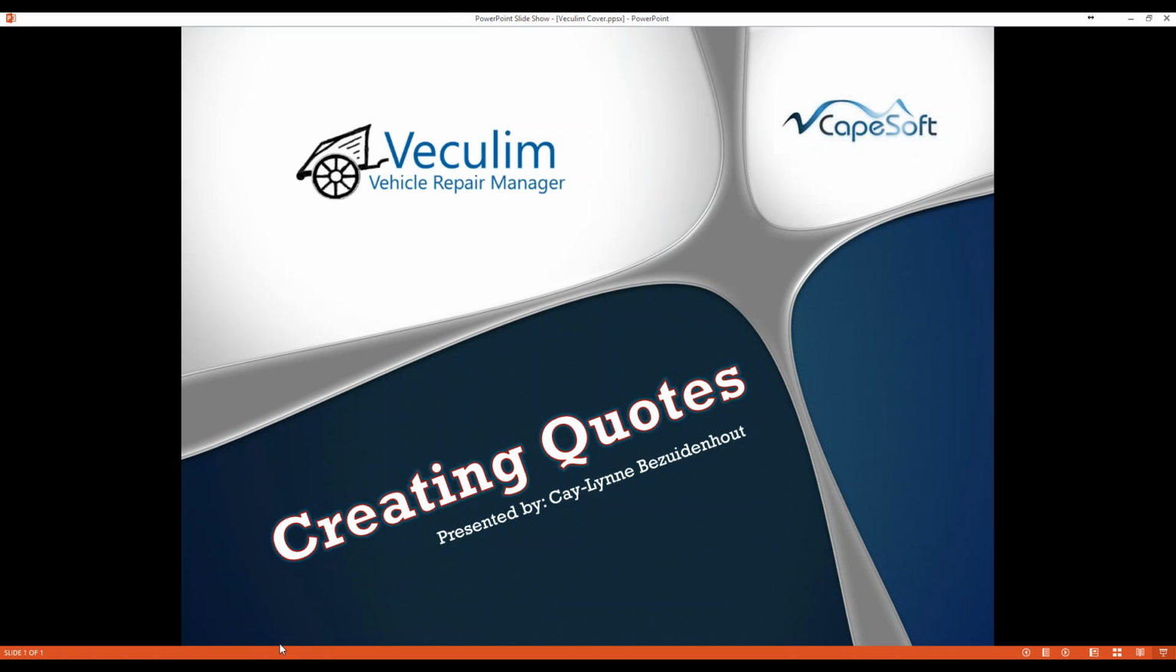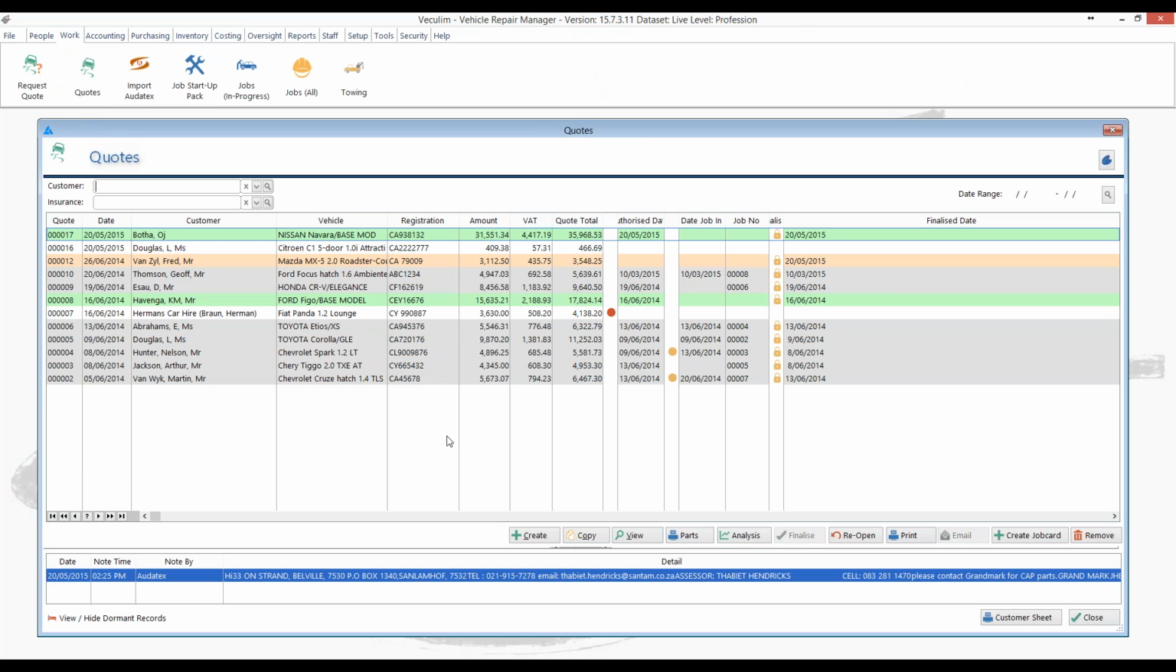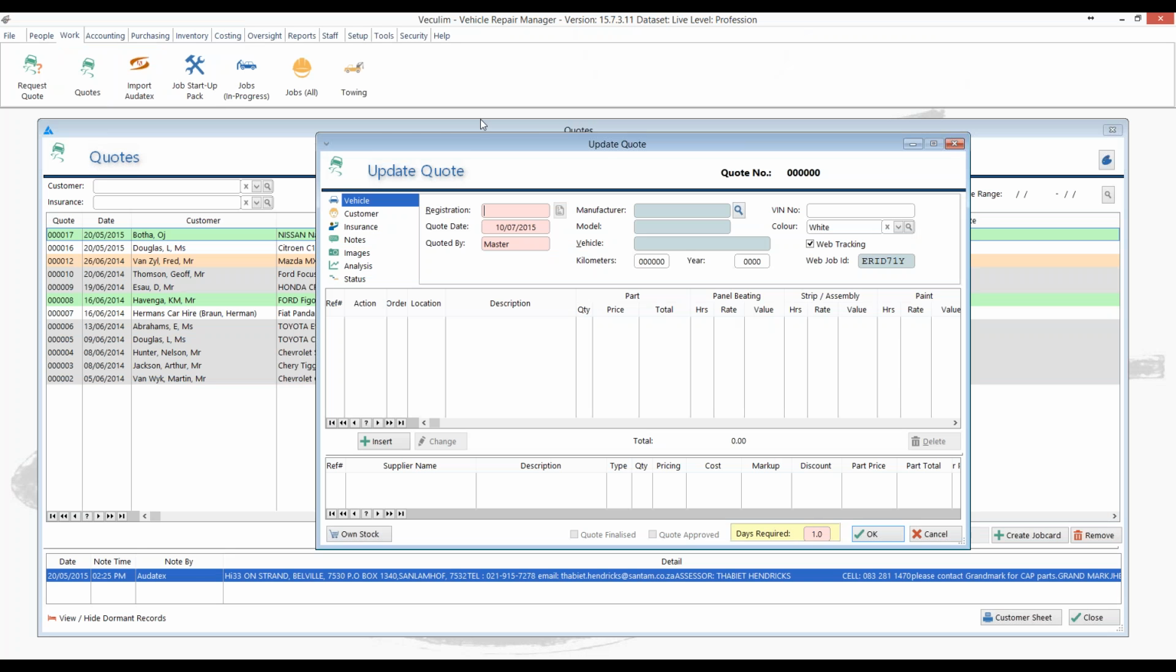In today's training video we're going to be discussing creating quotes. So if we move on over to our Veculim, you'll see under the work menu you've got your quotes icon there. If we just click on that, you'll see at the bottom you've got a create button. Once you've clicked on that, the update quote window pops up, and this is where you need to fill in all the details regarding that quotation.